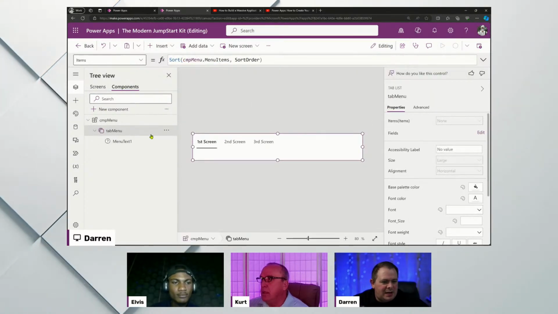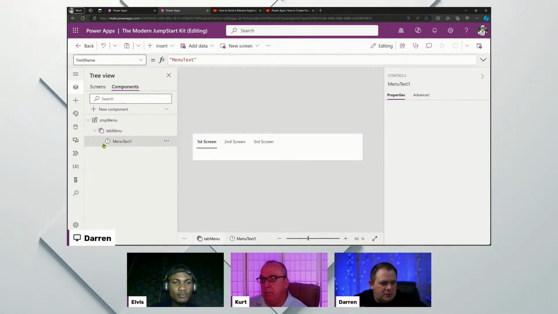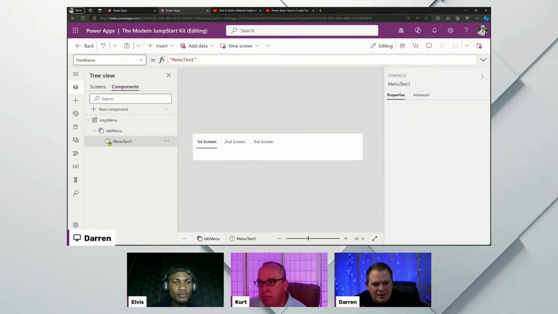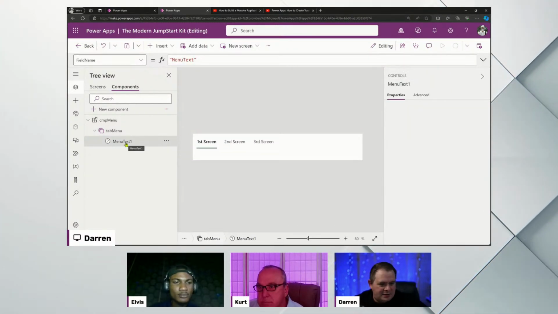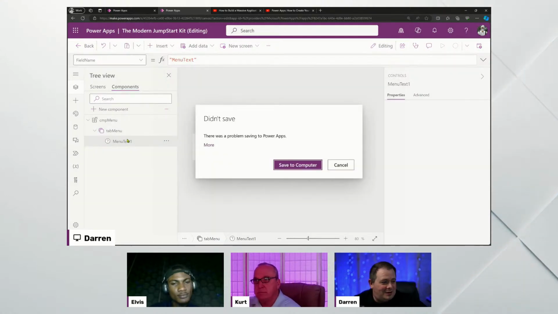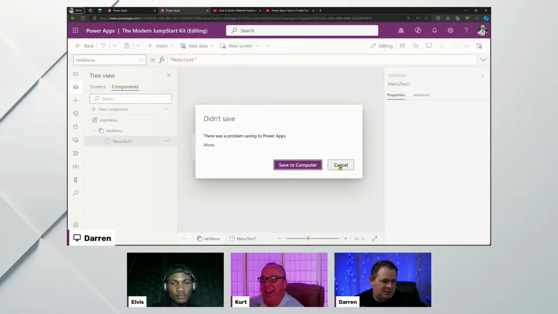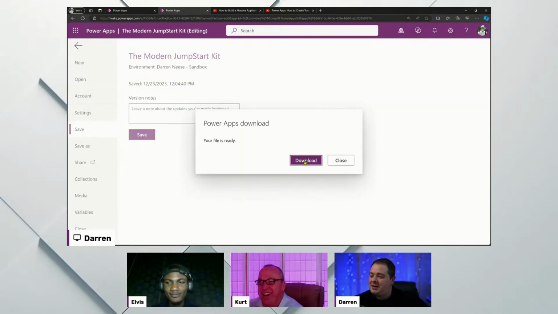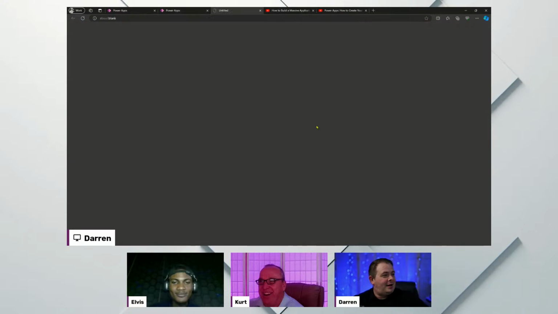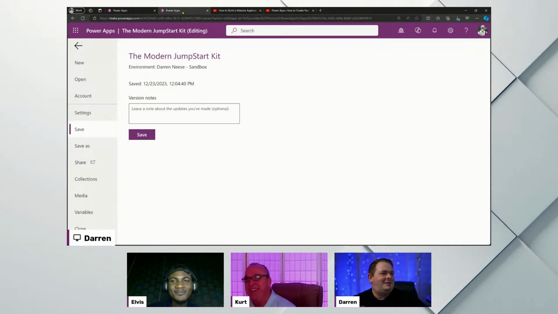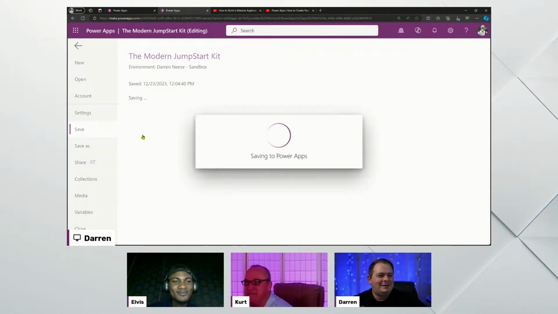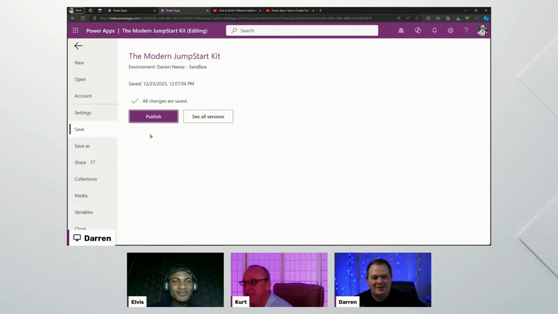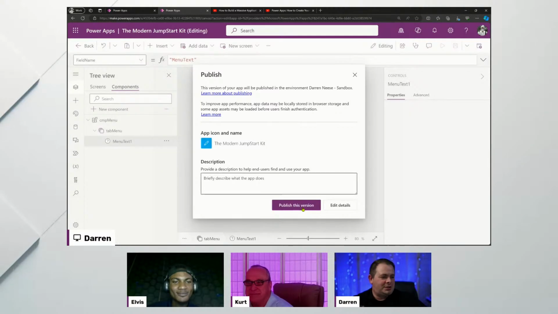And then for this tab control, ooh, look at this. What is this menu text, Kurt? Oh my goodness gracious. I guess I'll save it to my computer. It doesn't want to save it in the cloud. It wants to give me the file. Okay, I got it. Now I'm going to try to save it again. Hopefully let's go ahead and publish it too.